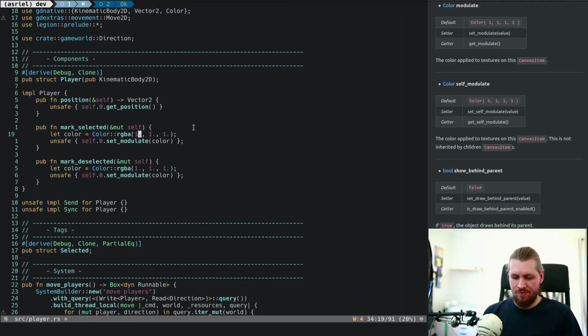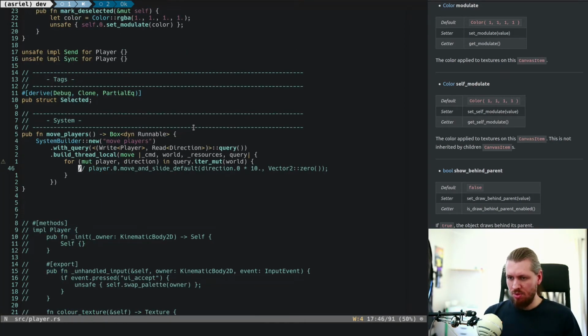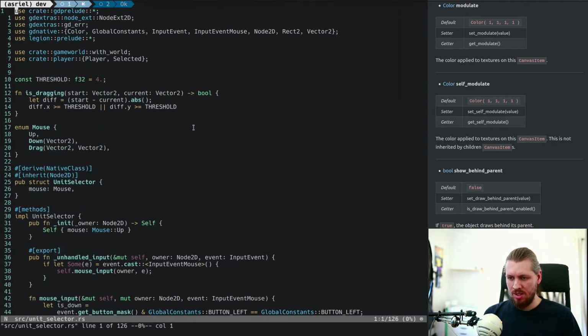So if this is the color applied to the texture, then actually, let's do this. Red, green, blue, 0.5, and then we set all of these to white if it's deselected. Is this right? We'll see how this comes out, and we gotta stop the player moving. We've done that, and then we need to get back to our unit selector.